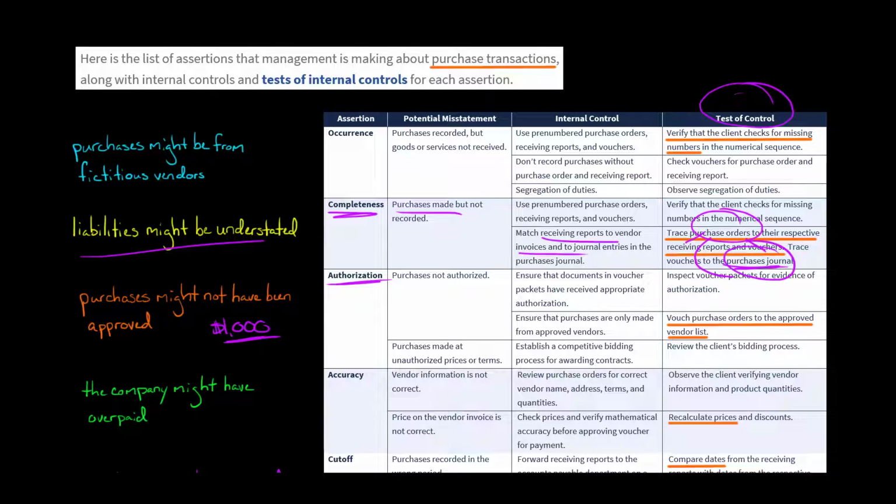Another thing is that purchases should only be allowed from an approved list of vendors. Okay, that's again to prevent this thing when I talk about fictitious vendors. So every company should have an approved list of vendors, and they can only make purchases from that approved list.